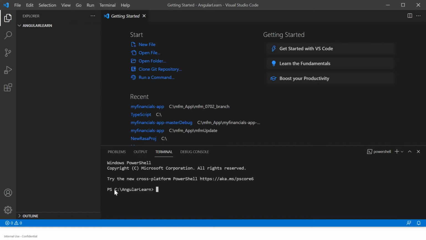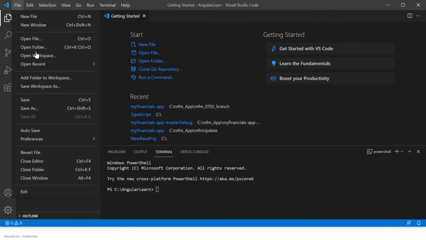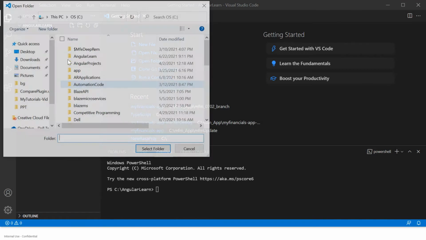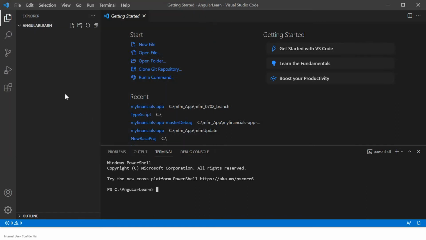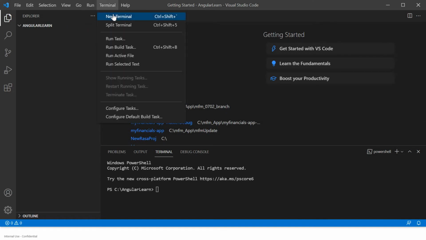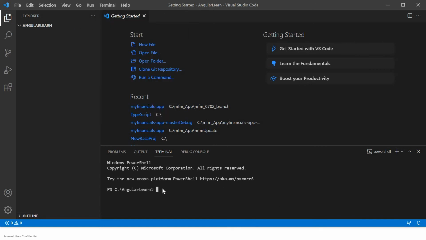So this is the location. You can see Angular learn. If you are thinking how you are getting this, it is very simple. Just open Visual Studio file, then open folder. Once you open folder, it will show you the Windows Explorer. Go to the path which you want, and once it is open, you can go to the terminal and create a new terminal. If you create a new terminal, you will see the same path here.